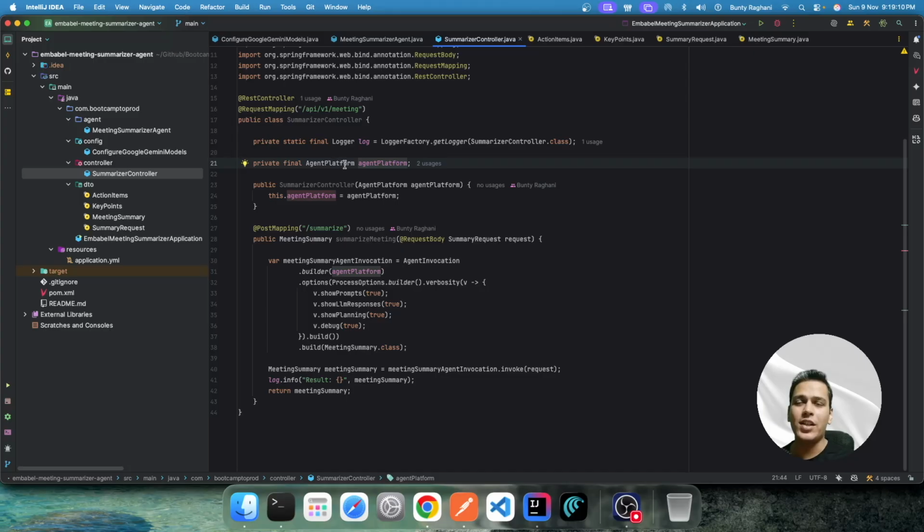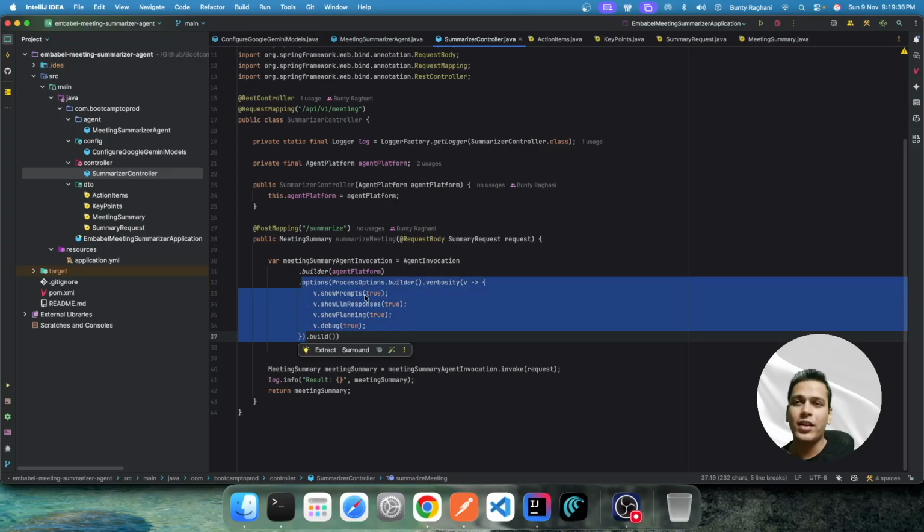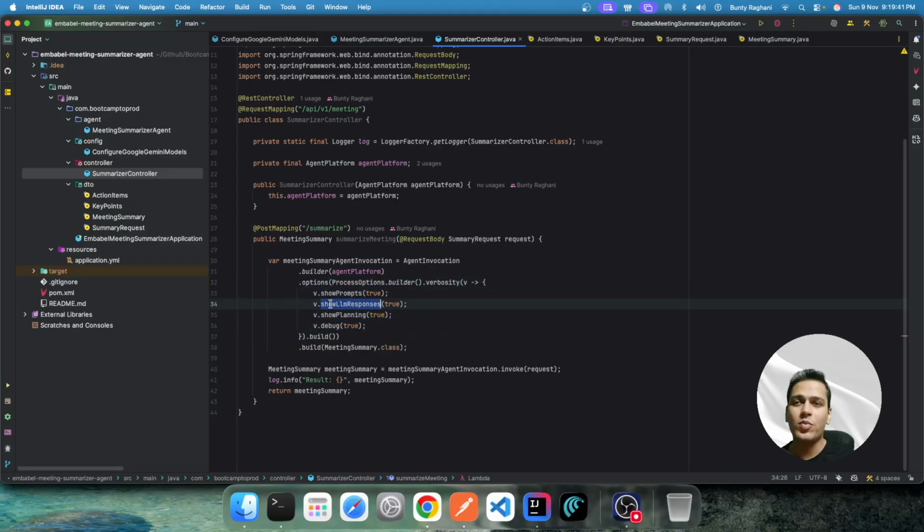Now once we have the agent platform, we will make use of agent invocation to programmatically invoke the agent that we have defined. Here you will see we are making use of the agent invocation builder pattern, within which we have specified the agent platform, and then we are specifying what kind of output we need. In our case, we need the meeting summary as the output, and we have specified the same inside the build method. Now here we have configured certain optional things, like if we have to see the response data produced by the LLM, we can configure that by saying show LLM response as true.